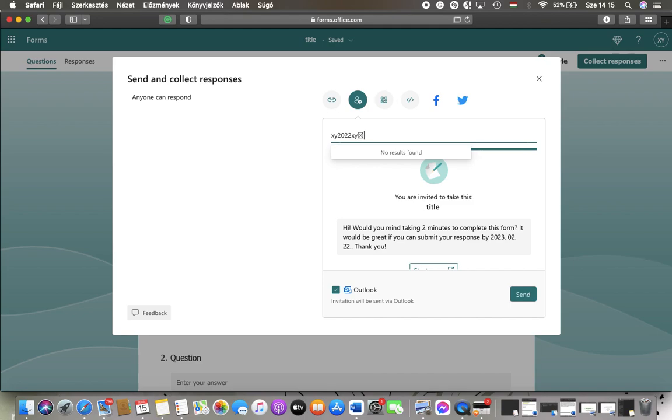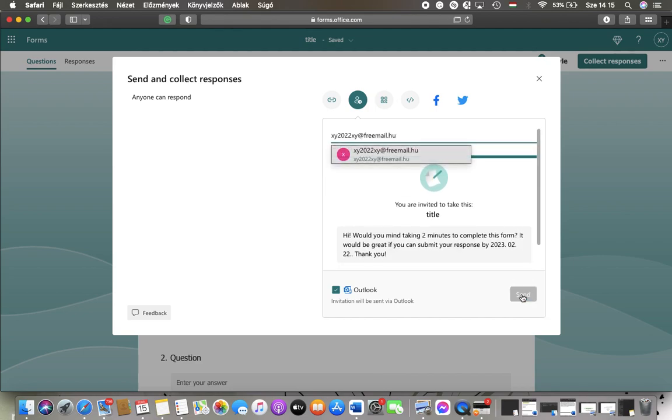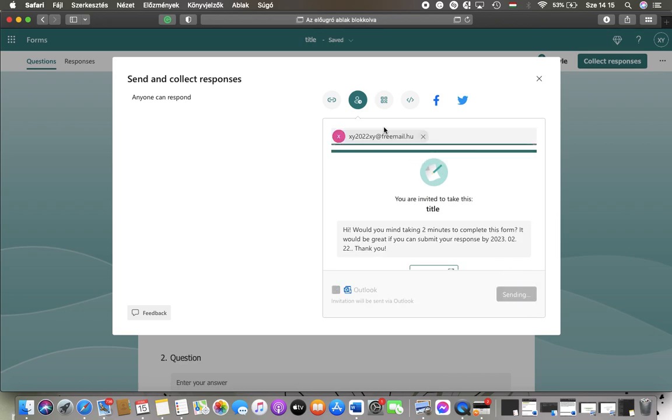So type in their email address, and then it will be sent. If you tap on this send button, enter the email address and tap on send, and it will be sent. So basically that's it for this video, guys.